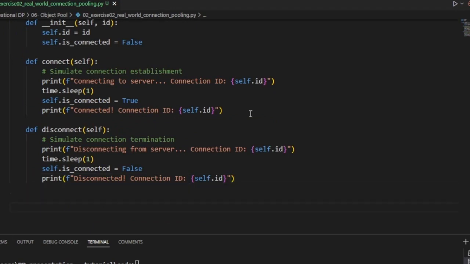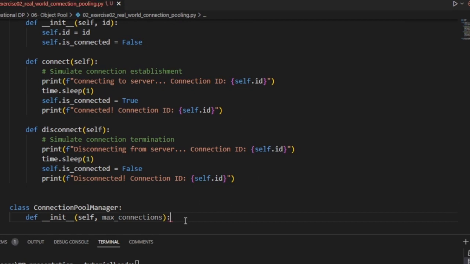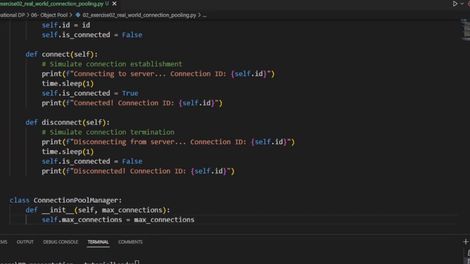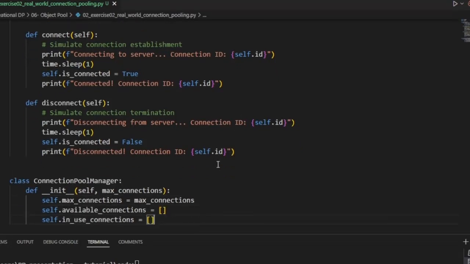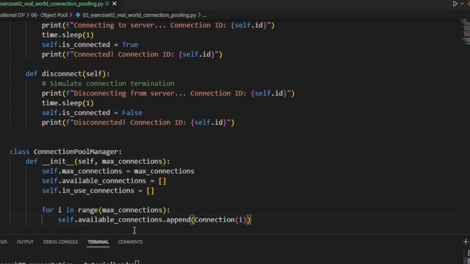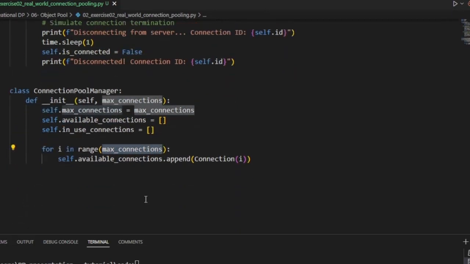Then we implement the connection pool manager that takes in the maximum number of connections that we want to have at a time and instantiates those connections. It also takes in two variables for keeping the connections that are available and the connections that are in use. And then we're going to be setting those connections. The moment we call the connection pool manager, it sets for us whatever number of connections we have, maybe 2, 3, 4 or 5 connections. It sets those connections for us into the available connections list.